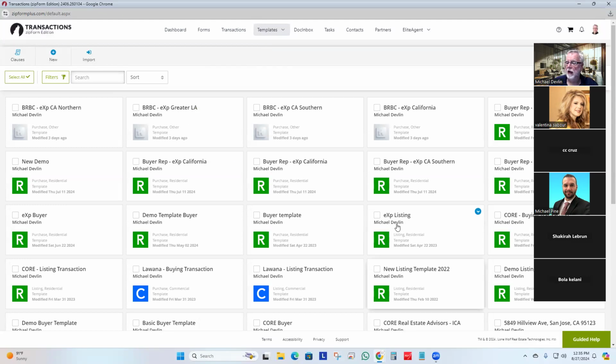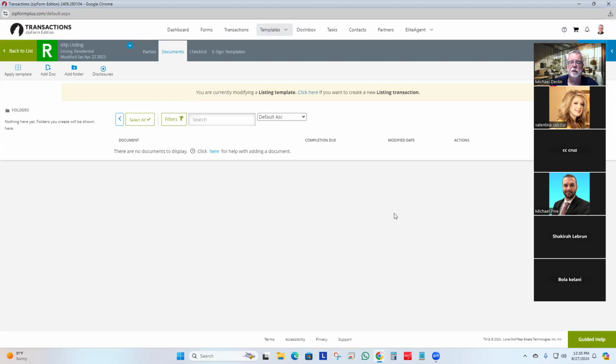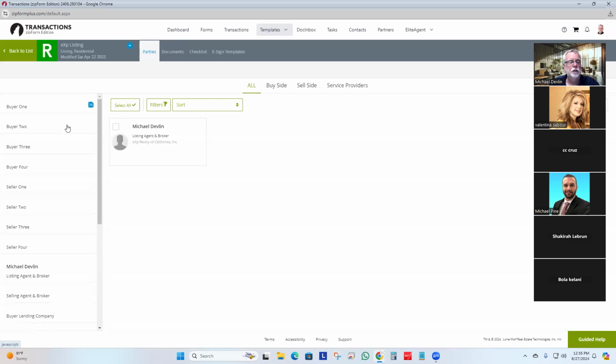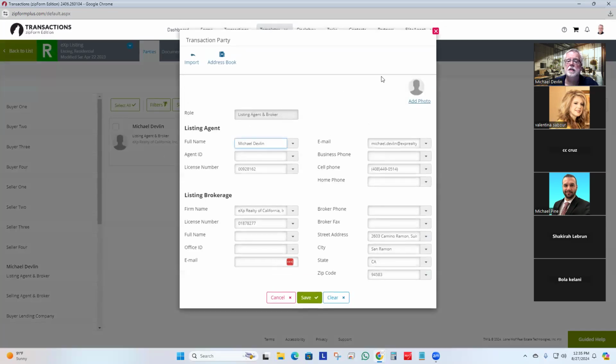So what would I have in a listing template? If you click on it, not very much. I don't even have a listing agreement, and that's because the forms have changed since then. But what I should have are parties. Now, the parties that I have in my listing template are simply me as the listing agent and broker, my license number, my email, my cell phone, why not?